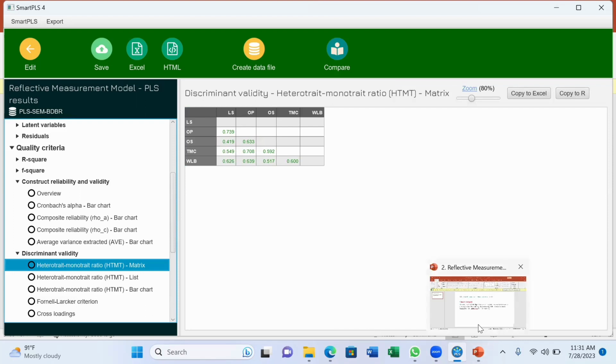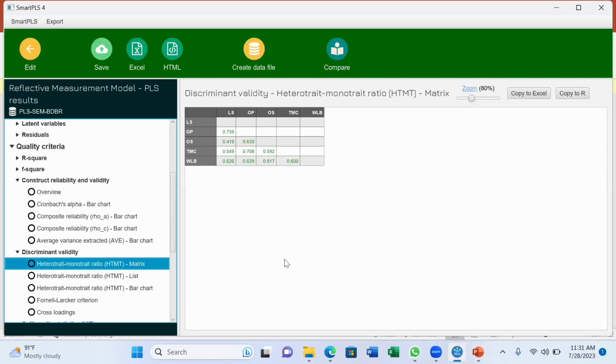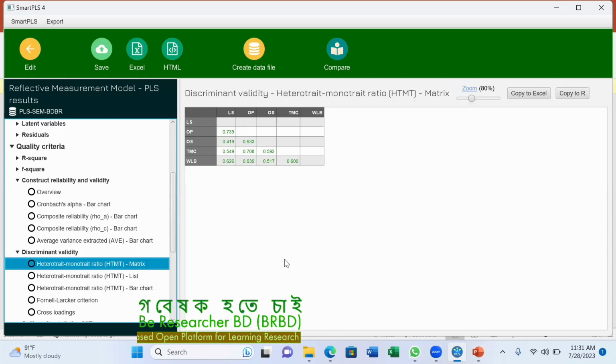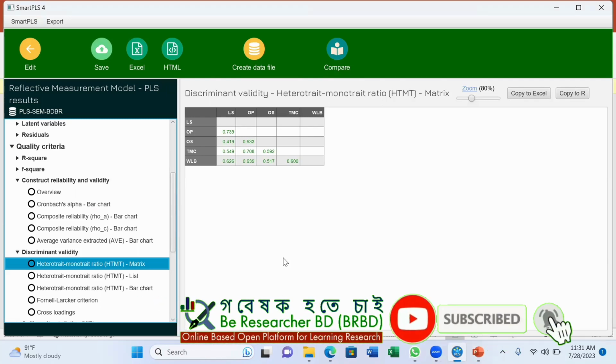So anything else I have here? No. So that means with that node, I have tested my reliability and validity, especially for the reflective measurement model. I have completed, you can say, 33%. Means out of 3 models, 1 model I have already tested.